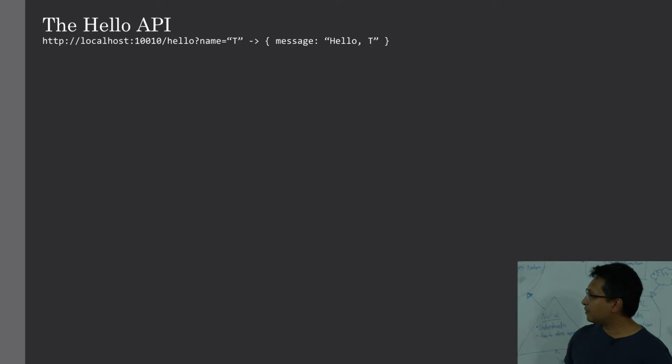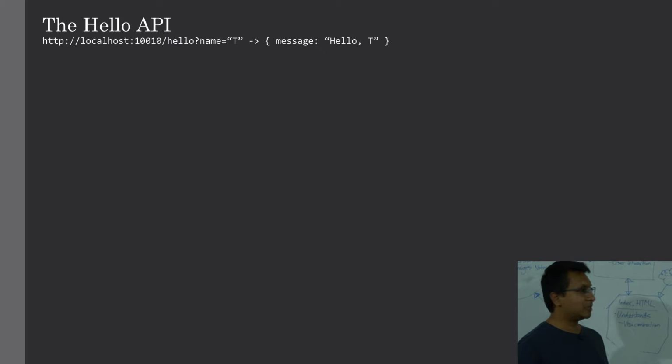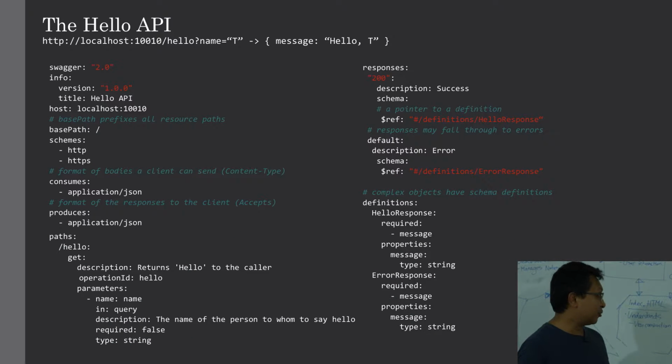So if you have an API and you need to define or describe this as a Swagger specification, what would you do? You'd write a lot of stuff.